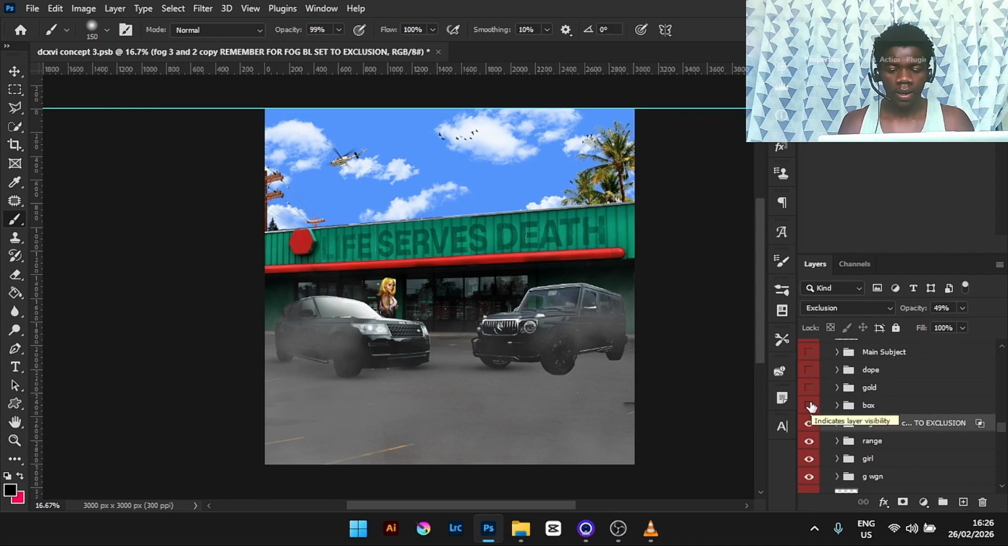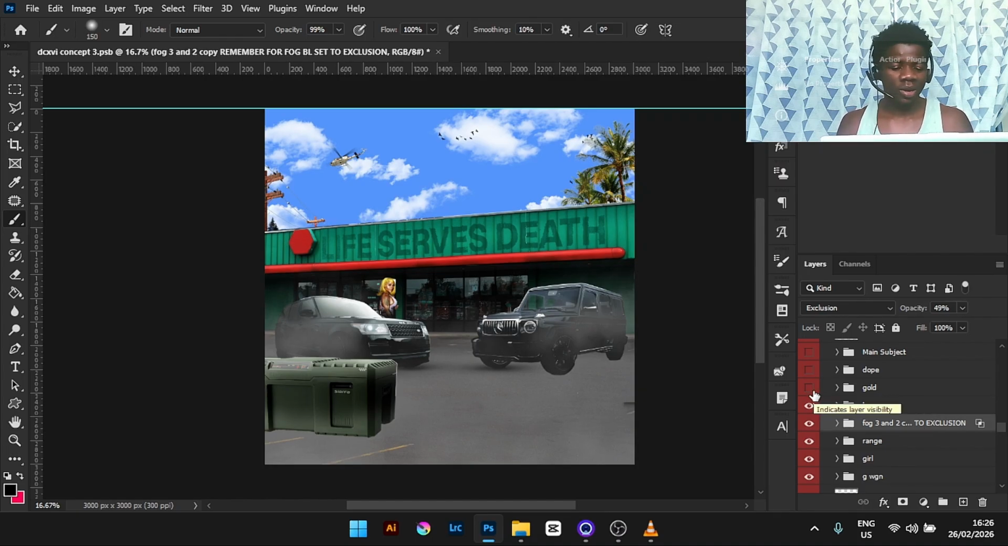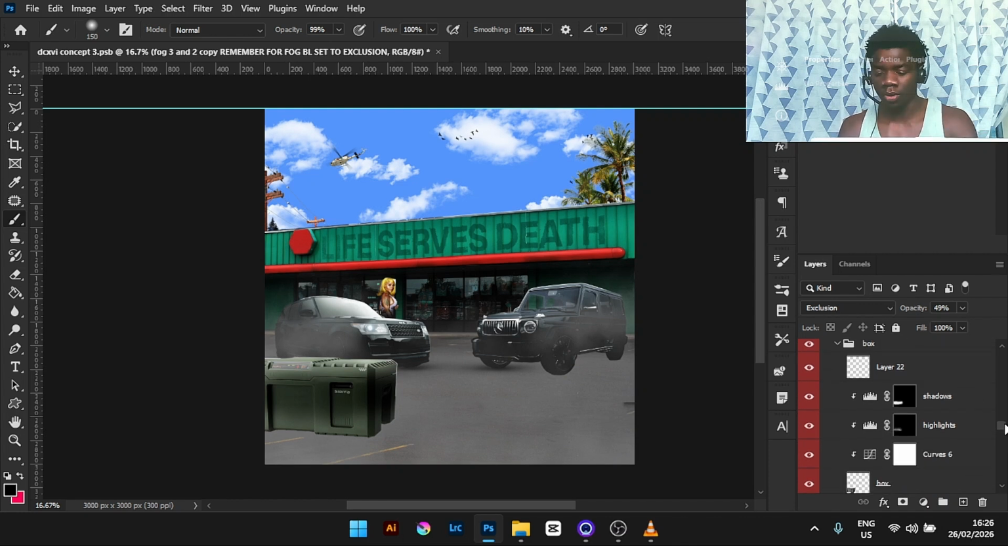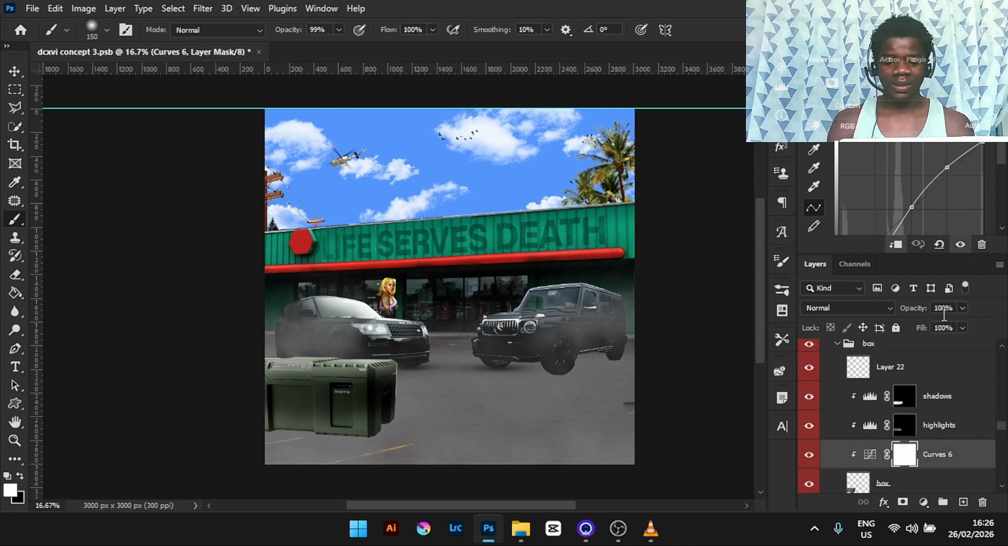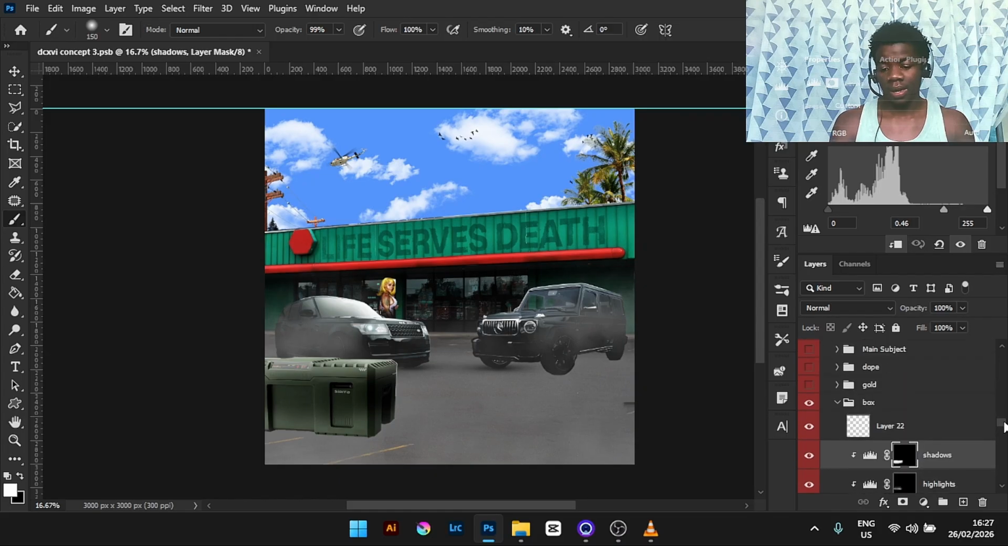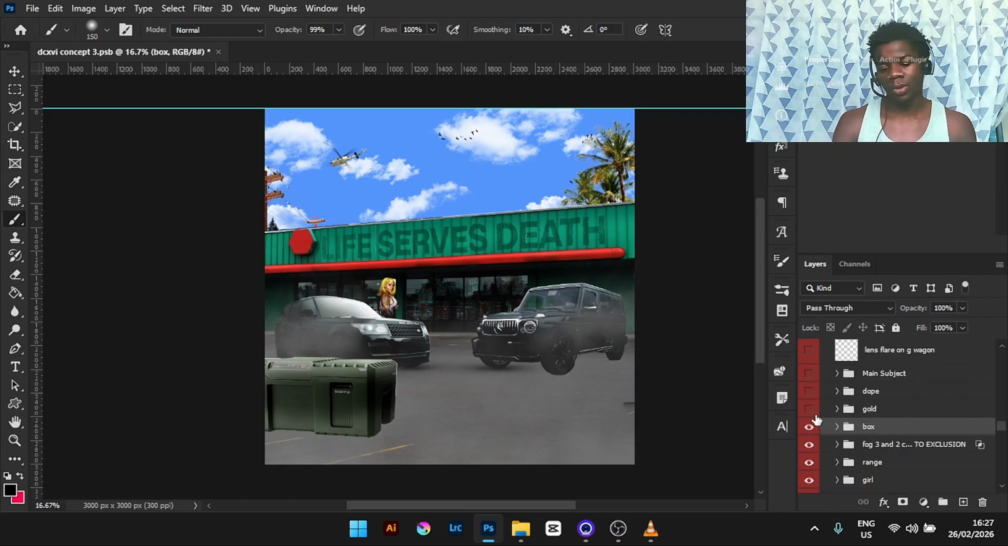So the next element was the box, the military box. The way it is right now, it looks out of place, not properly blended, but it will all come together in due time as I go through the other layers. For the adjustments, it's the same: curves, highlights the same, shadows the same. Basically the same method.